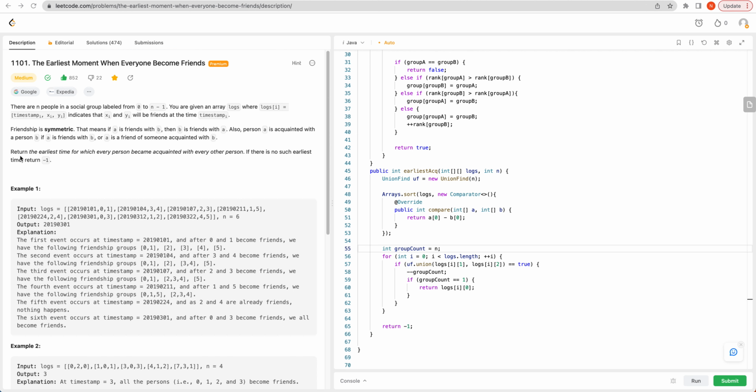And then what do you need to return? You need to return the earliest time at which every person in the group, given in the logs two-dimensional array, becomes friends. What is the earliest time when everybody becomes friends? Okay, so that's the problem.